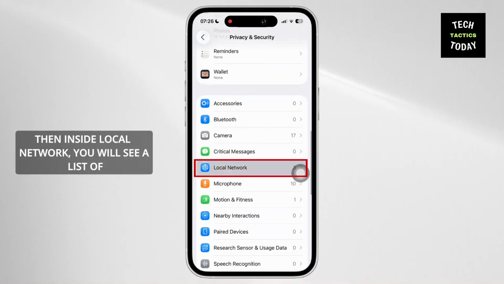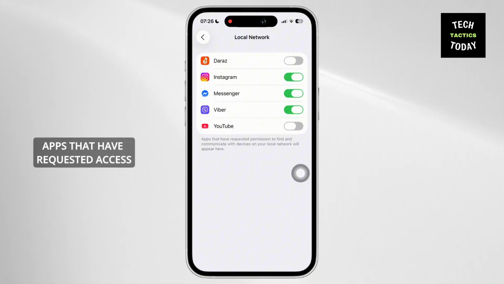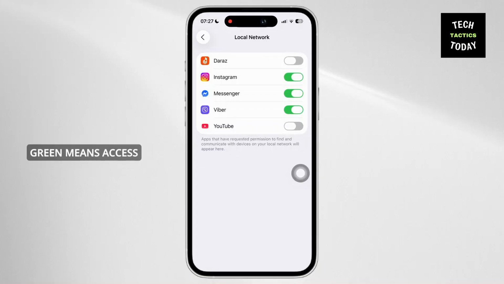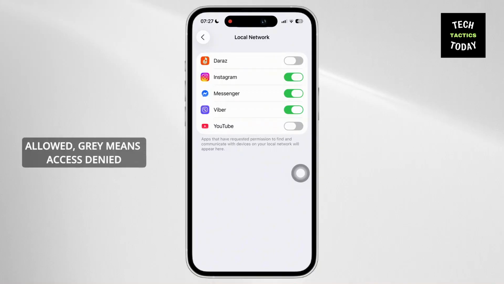Then inside Local Network, you will see a list of apps that have requested access. Toggle off any app you don't want accessing your local network. Green means access allowed, gray means access denied.